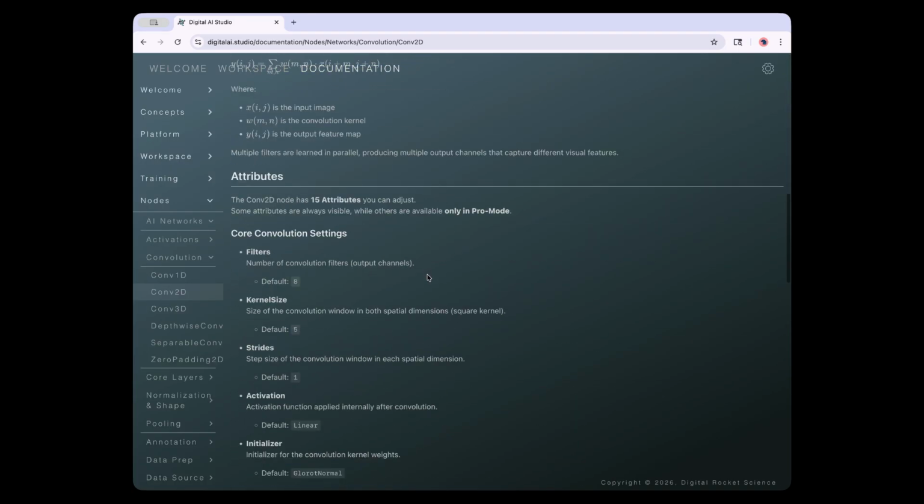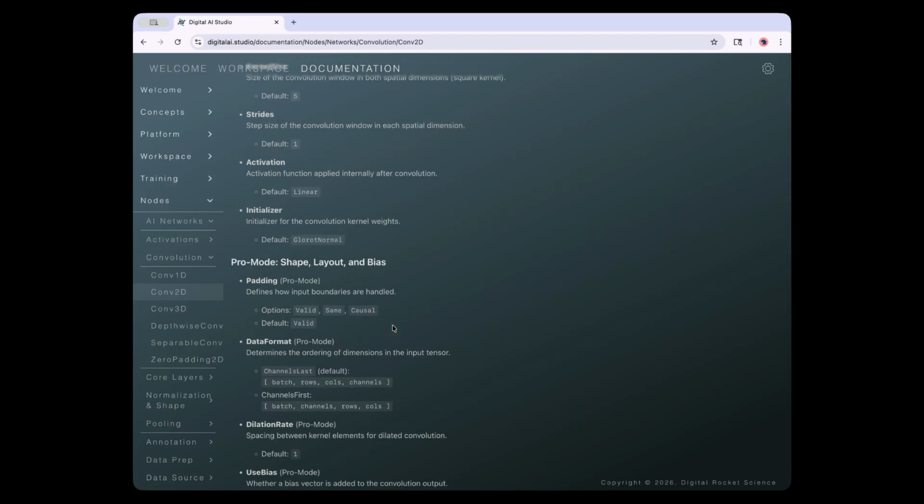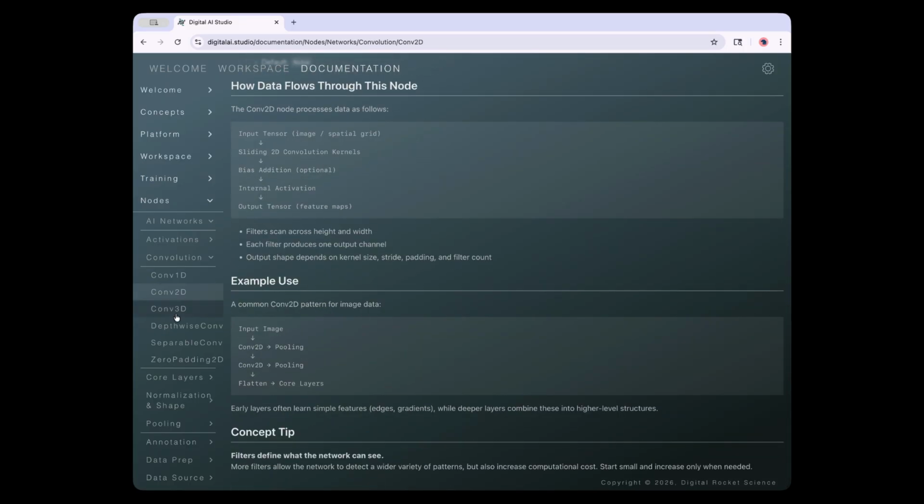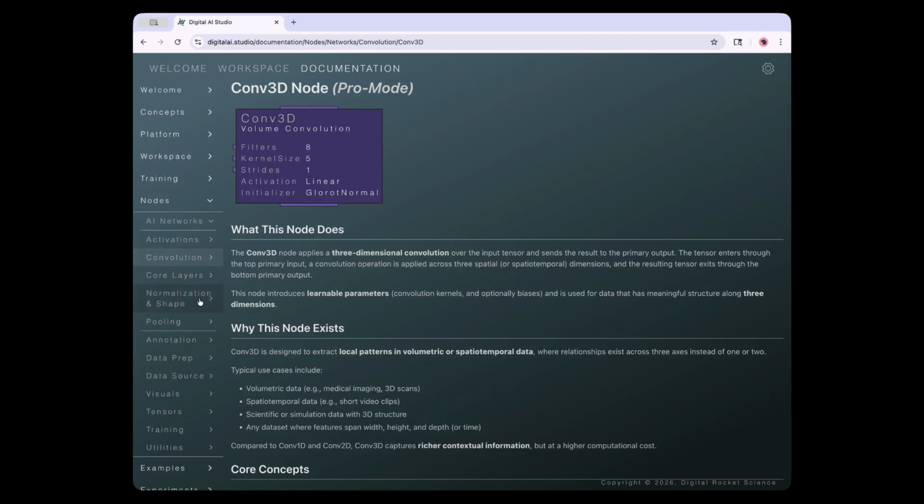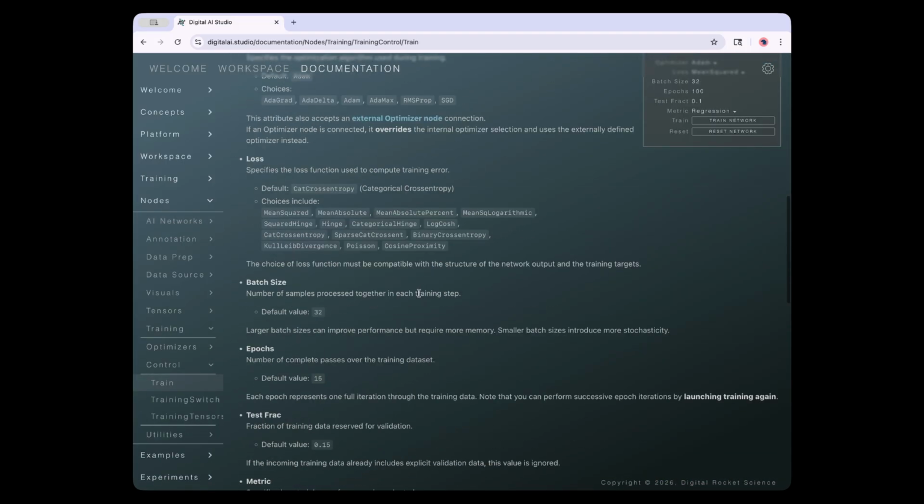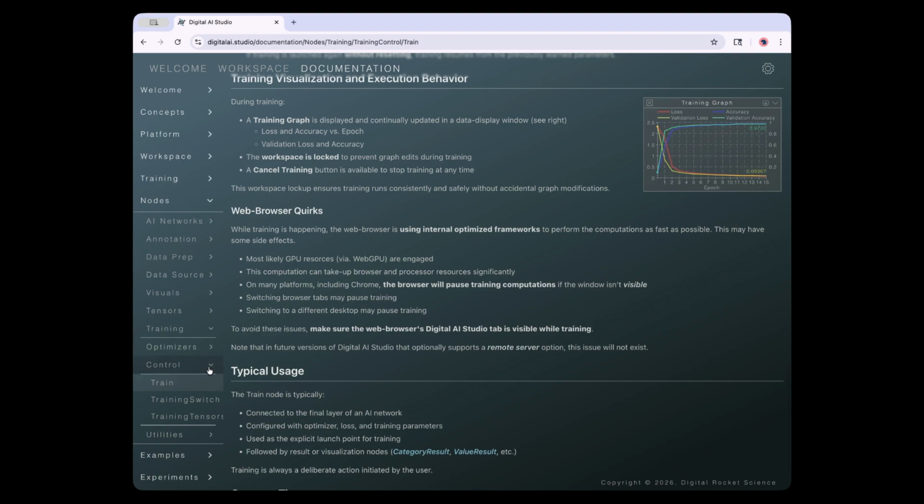What's the concept behind it? What is it doing? What are the attributes? What does each attribute mean? And what does it do? So each node has very comprehensive information associated with it. Like the training node, that's under training, control, train. What is the training node? How does it work? What do the attributes do? What do they control? So this is API reference documentation for each node in the system. And as we add nodes to the system, of course, this will be expanding over time.